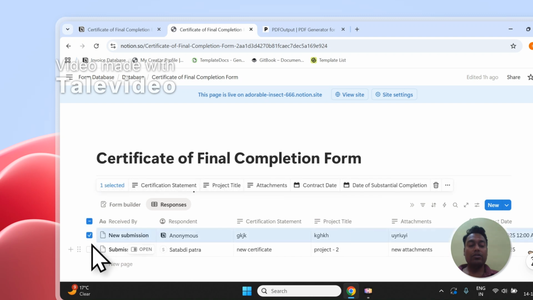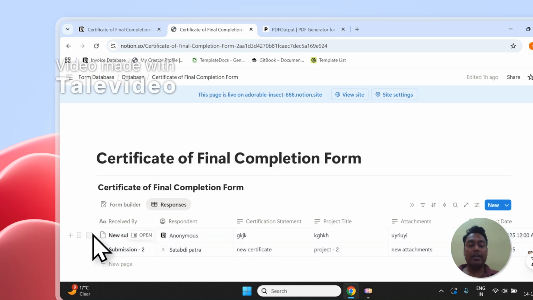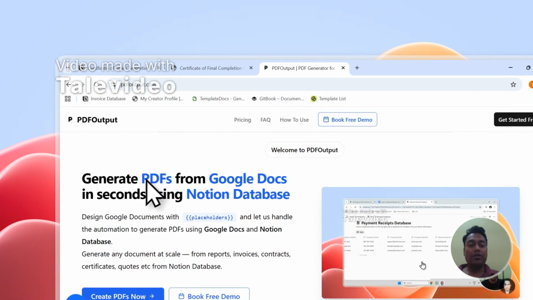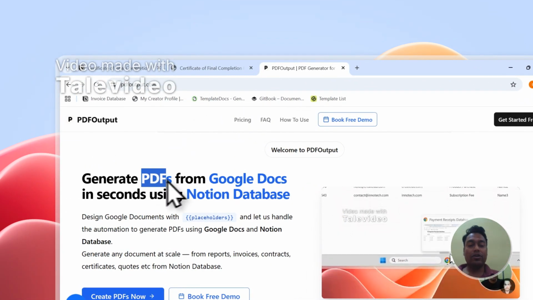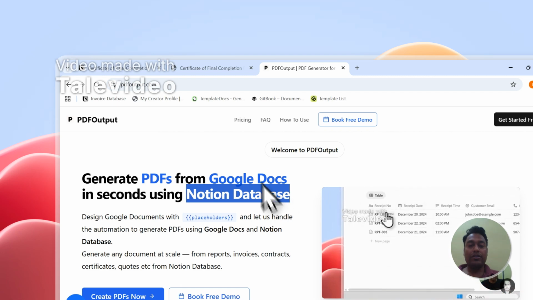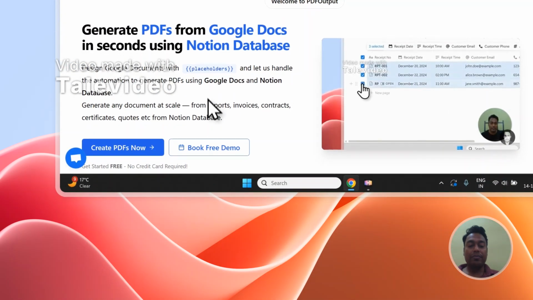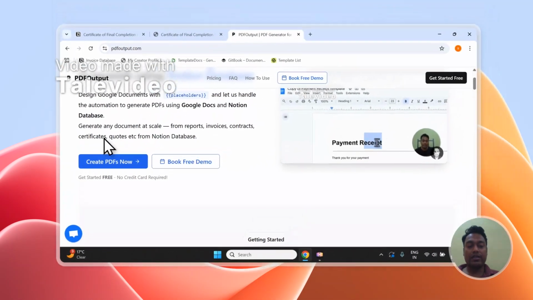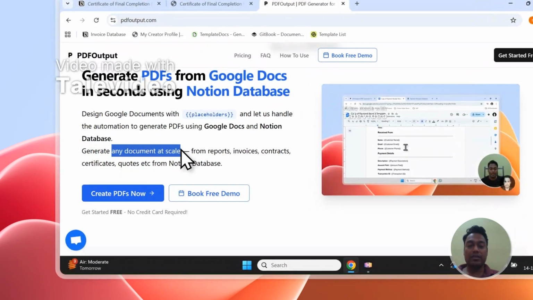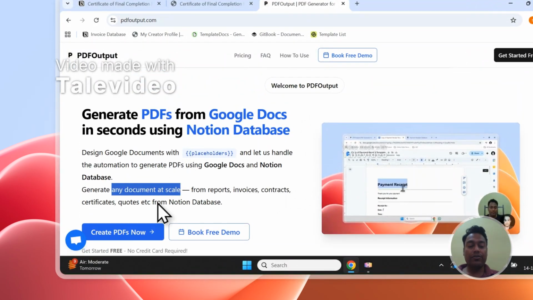I want to create an automation system wherein I can create PDF files once the responses are captured onto the responses form. For this, I'll be using a tool known as PDF Output. PDF Output will help you create PDF files on automation with the help of a Google document and a Notion database. You can use this automation to create reports, invoices, contracts, certificates, quotations, or any document that you require at scale for a business. Let's understand how this will work.